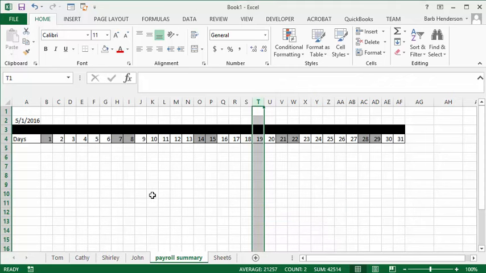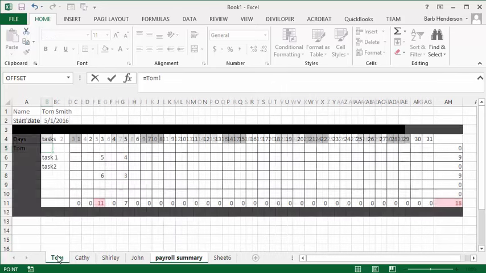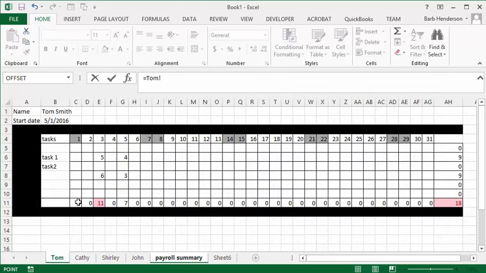Okay, so now what we're going to do is put the first staff member's name in here, which is Tom. And then we are going to press equals. We're going to link these sheets. So now we're going to go back to the Tom sheet, and click on the totals here for each of the days. So we're going to click on the first total, the 0 here, and press enter.